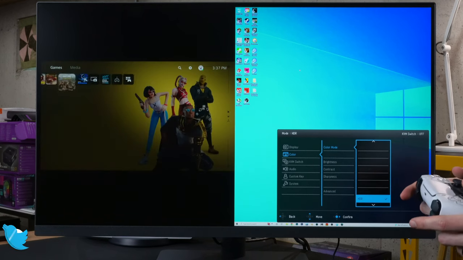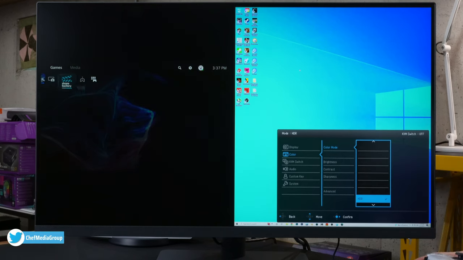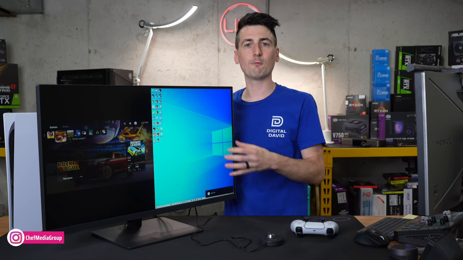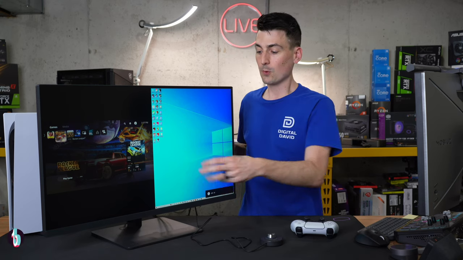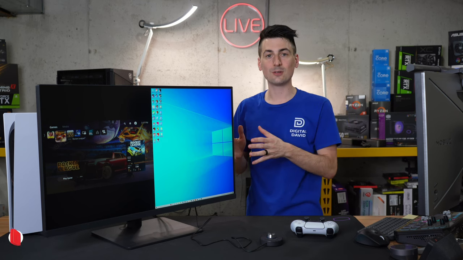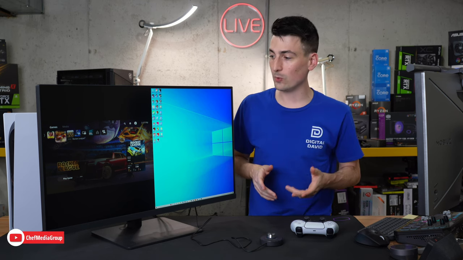But obviously we can control the PlayStation, we can control our PC. Really convenient to basically have two displays in one. Obviously think about the KVM, so if we connected two computers together, we would also have our USB mouse and keyboard connected to the monitor, and then we can toggle between the two.